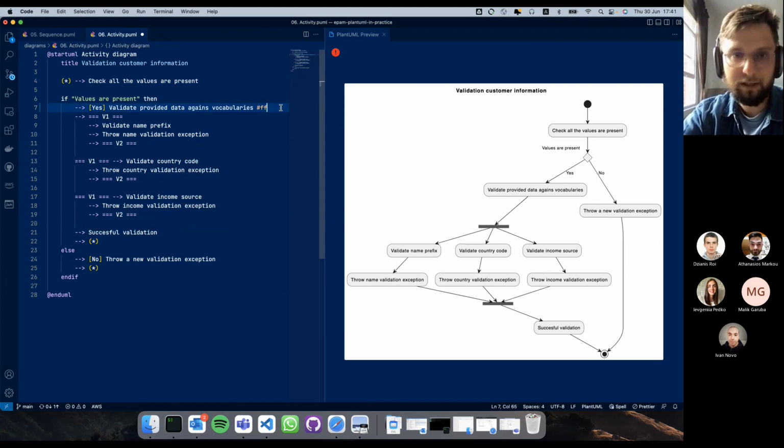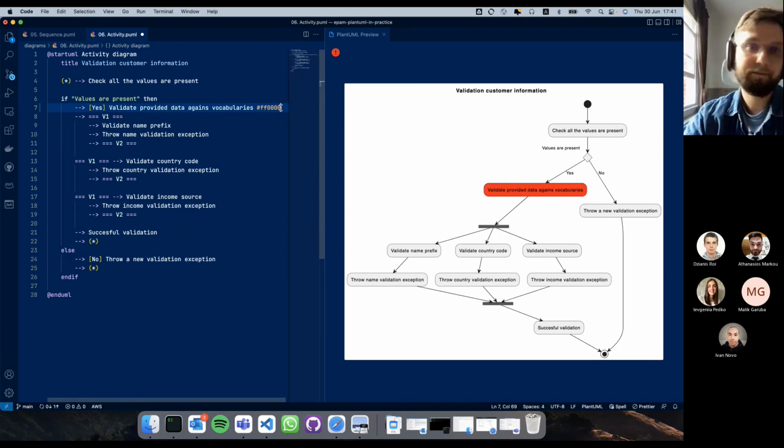And of course, it should be possible to use color coding. As you may see, it works. And it is possible to add notes. It is not very convenient, but it is possible.